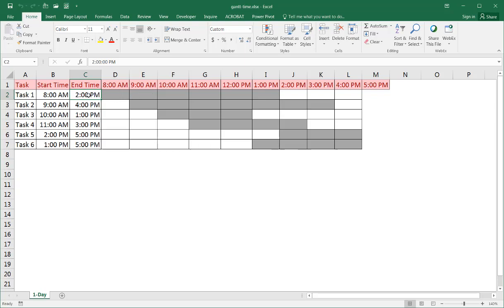So maybe if we had this first task, we changed it. Let's change it to 8 to 10 a.m., right? And you notice that the blocks here are blocked off for 8 to 10 a.m. And you can see the different span of times here.